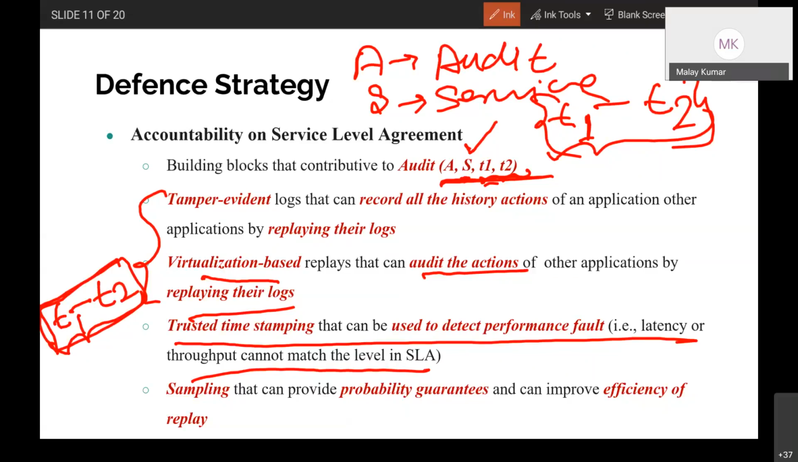Okay, finally, it is not possible to perform or create a tamper proof log and also perform the replays of all the operations whenever you are performing an audit.